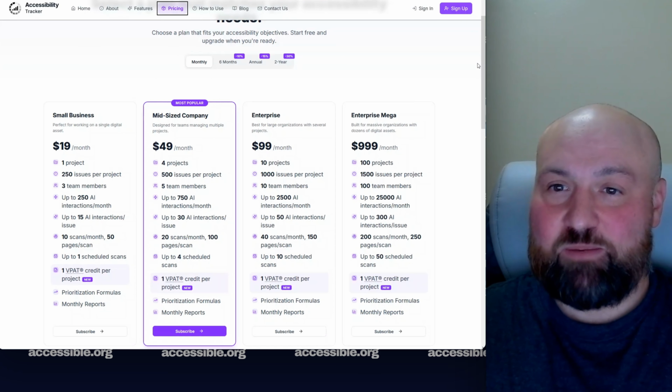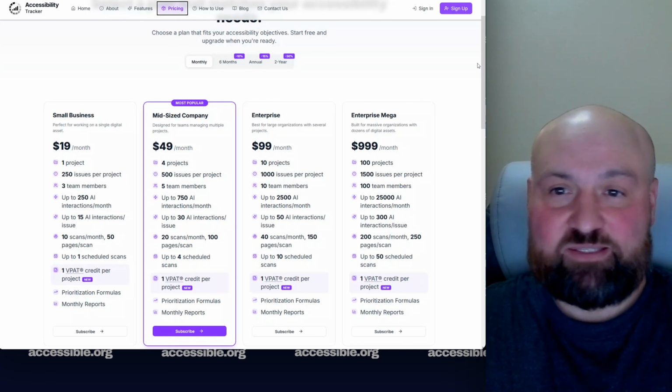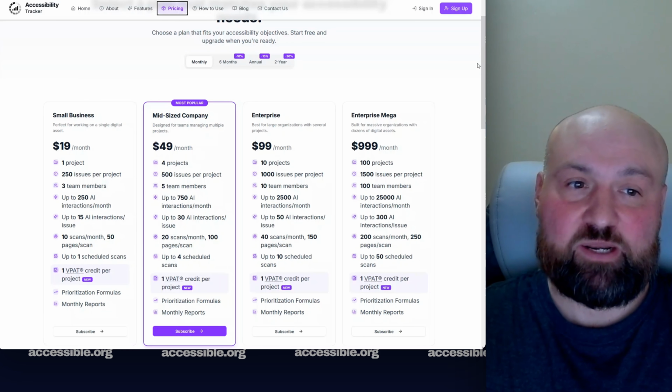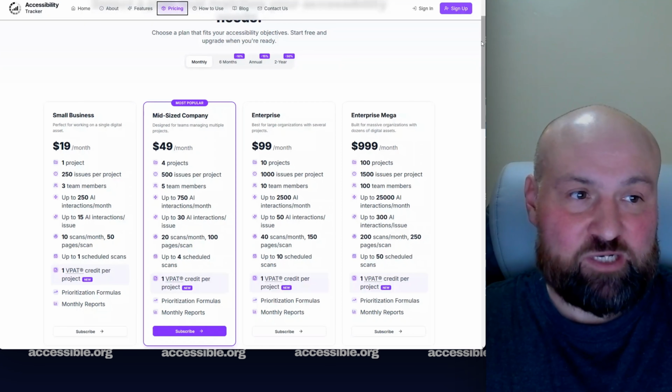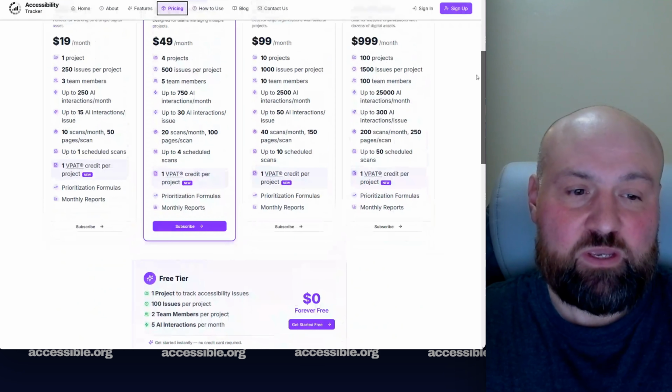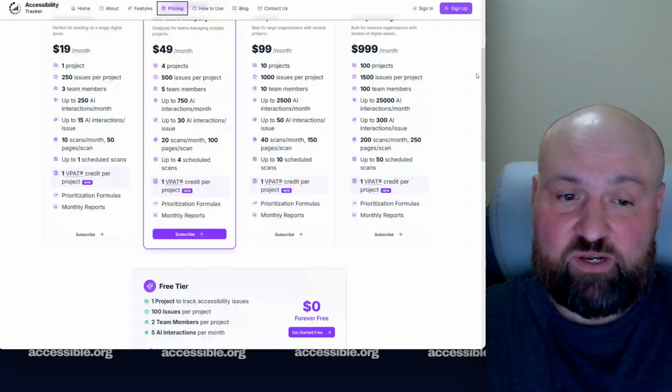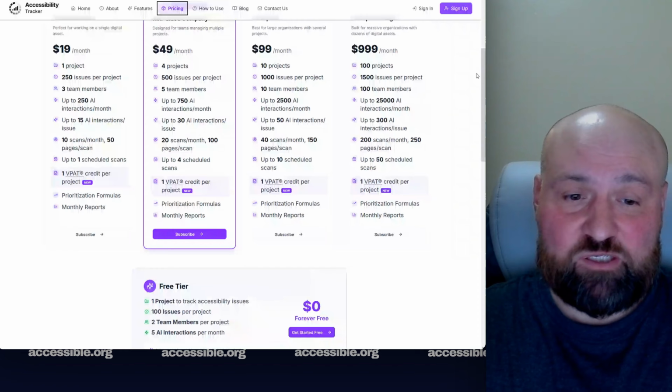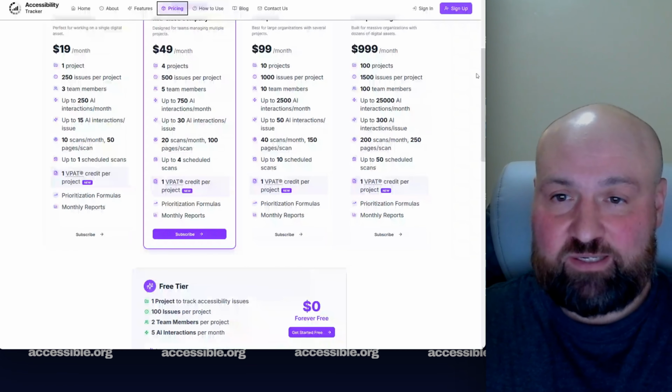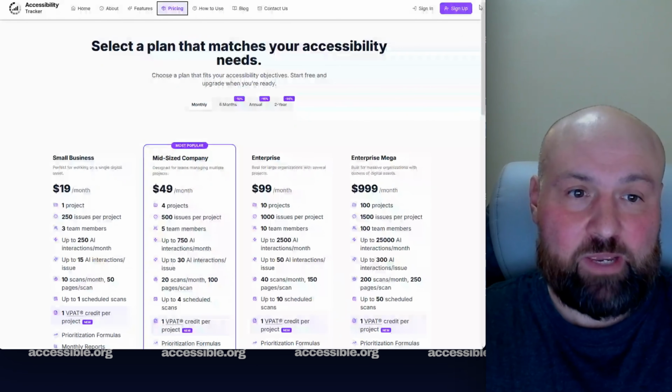And again, there's no demo here, so it's not vague, it's not ambiguous. This pricing is very transparent, and it's right here on the pricing page, which I will link to in the description. And then we even have a free tier. If you just want to try out the free tier, you don't get access to all of the features, but still you'll have an excellent idea of how Accessibility Tracker can save you a lot of time and money.